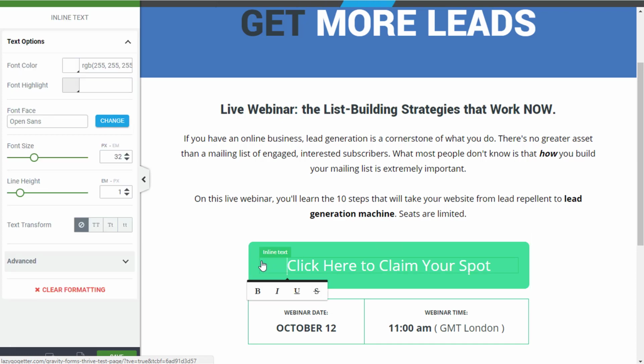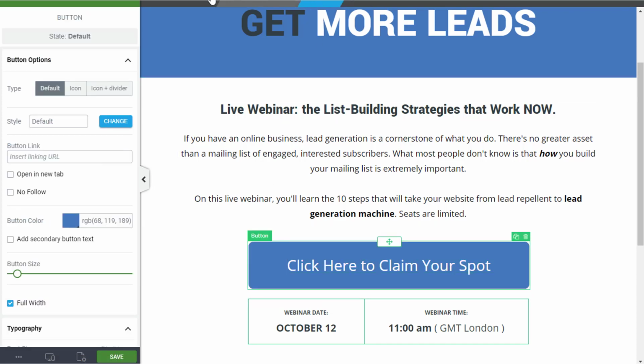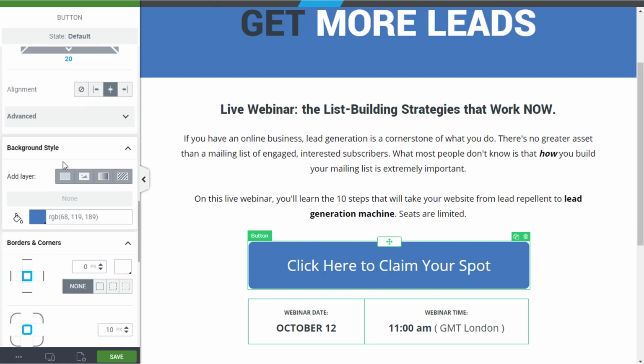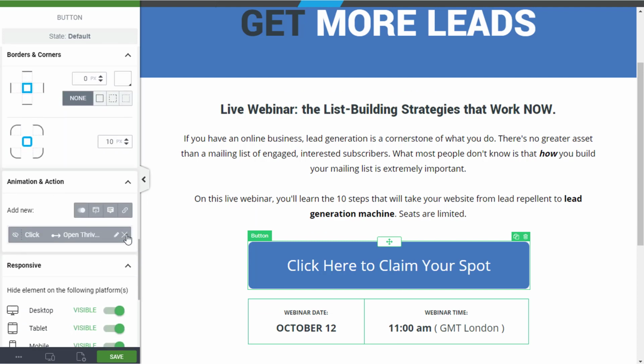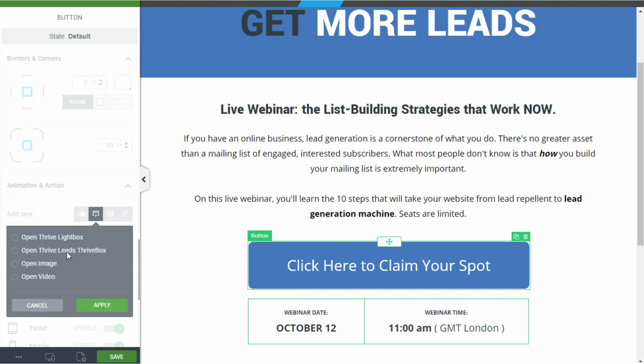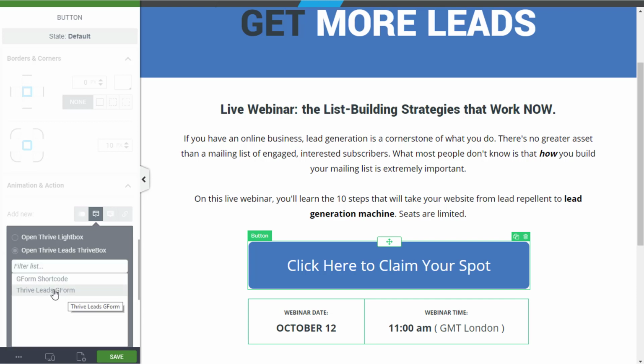So the first thing I'm going to do is click on that button and make sure I'm on the breadcrumb of the button, and I'm going to scroll down, and under the animation and action section, I'm going to identify this section, add new, and it's the second option here, and if I hover over it says pop-up, so I'm going to click on that, and I'm going to click on Thrive Leads Thrive Box because that is what I created, and I'm going to click on the proper form.